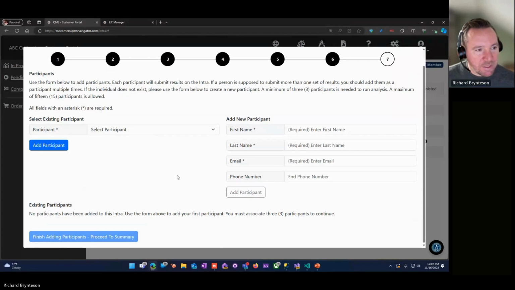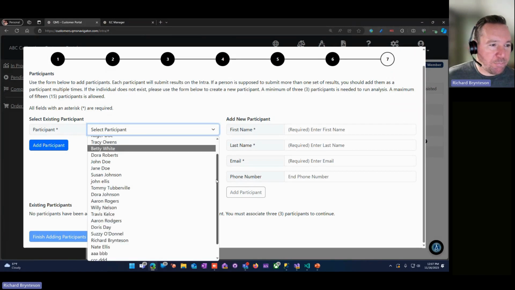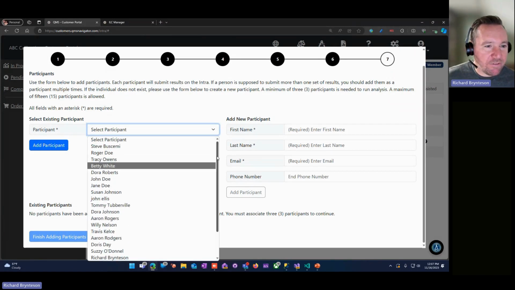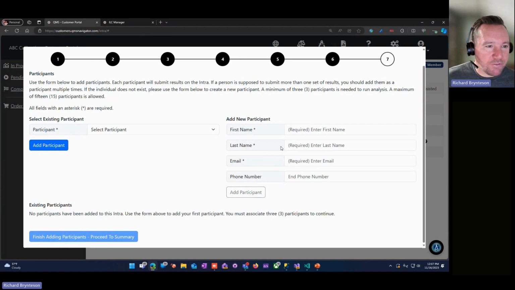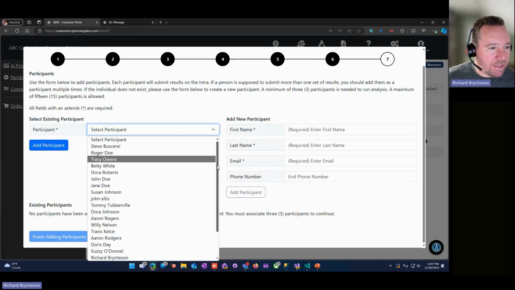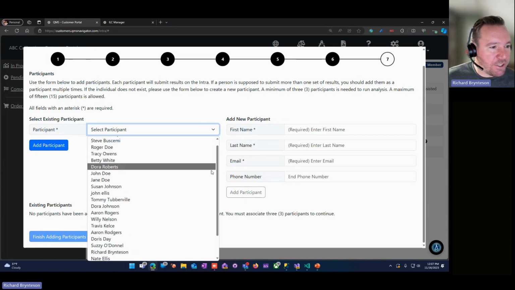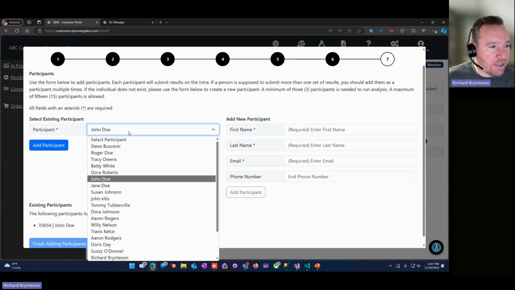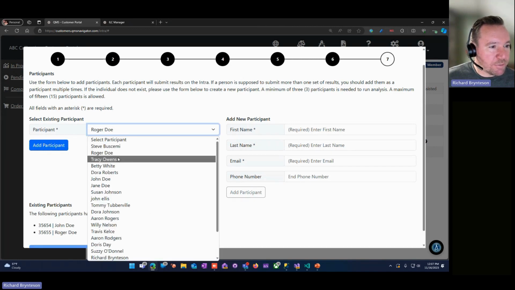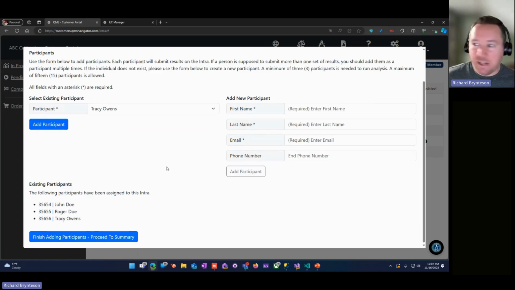The last part is we need to know who's going to participate. So I can either pick from a list of existing technicians that I already have defined in my organization, or I could add new participants if I wanted to. I'm going to make this easy on myself, and I'll pick John, I'll pick Roger, I'll pick Tracy, and I'll add them to my intra. The key thing to know here is you need a bare minimum of 3 individuals in order to do an intra.